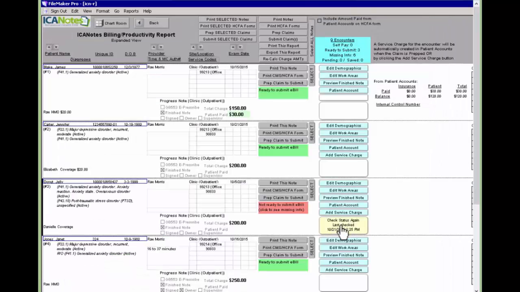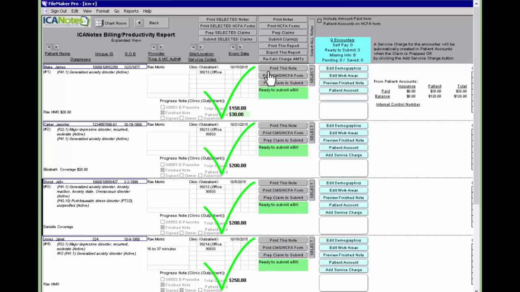Now I'm going to check the status, and we got another green one. So once all of these turn green for your billing and counter statuses, there's only a couple more steps and then you're done. With the integrated clearinghouse, all you simply have to do is prep your claims and then submit your claims, and they will go to your clearinghouse.